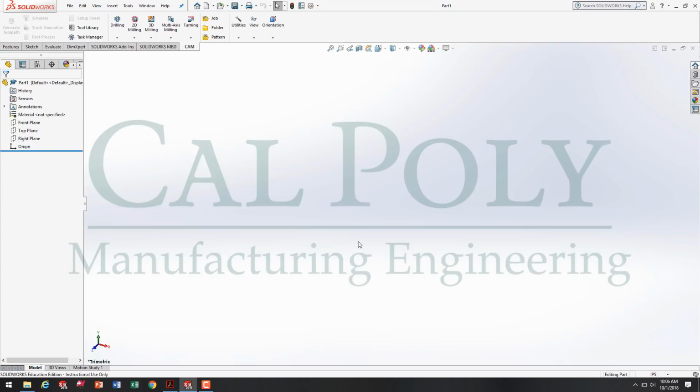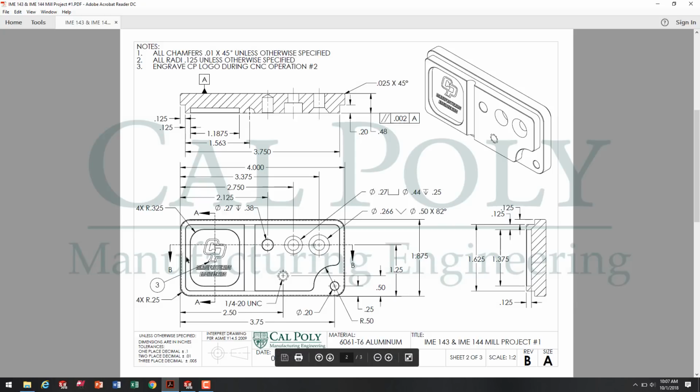Now remember, we have to be thinking about where we're going to model this part when we first start off. We have the three mutually perpendicular planes, the front, the top, and the right. And we have to determine where we want to model this front view off of. So what we're going to do is select the front plane and draw a 4 by 1.875 rectangle on the front plane and extrude it back.